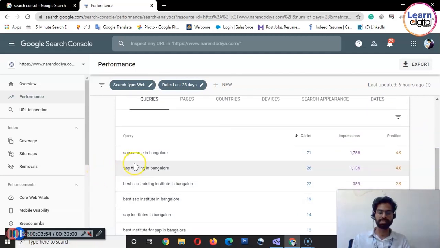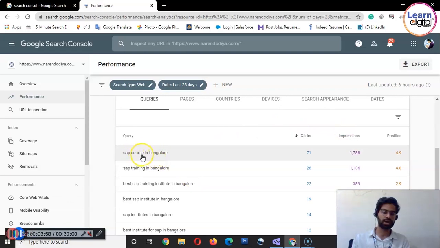Now you can see, if you type the keyword "SAP course in Bangalore", a page will come up at position 4.9. It shows the average ranking of the last 28 days. But if you check it right now, the live data will be somewhat different. 4.9 is around the 5th position. But let's type it in Google and see where it comes up.